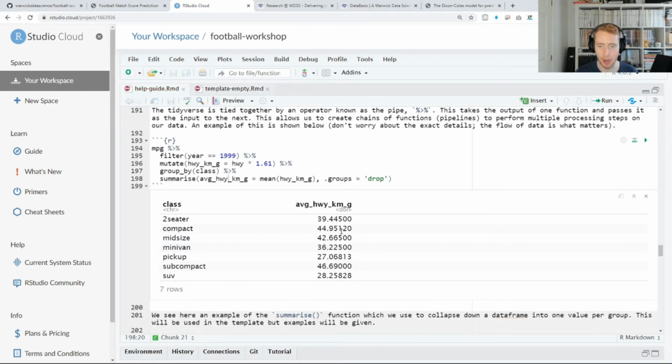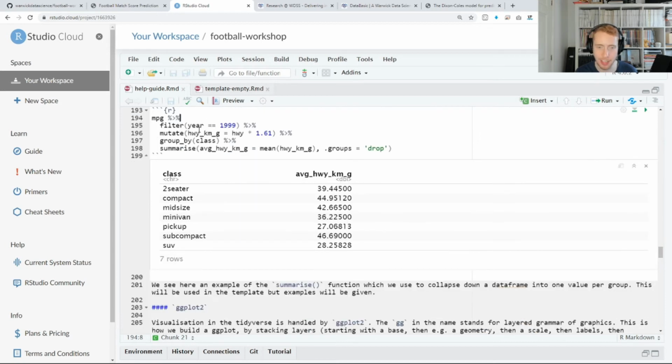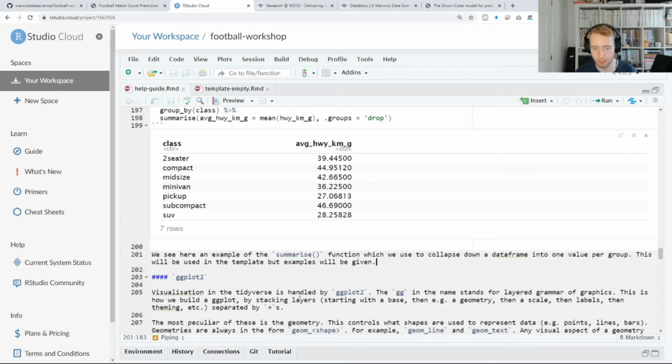So for every type of car, what's the average highway mileage? And this might seem a bit difficult to read if you're new to R, but once you get a bit used to it, actually this is pretty much English. Like we read out what we do here, so it's a very nice way of coding. So we see summarize here. What summarize does is it collapses down a data set into summary statistics, but we'll see more about that in the breakout sessions.